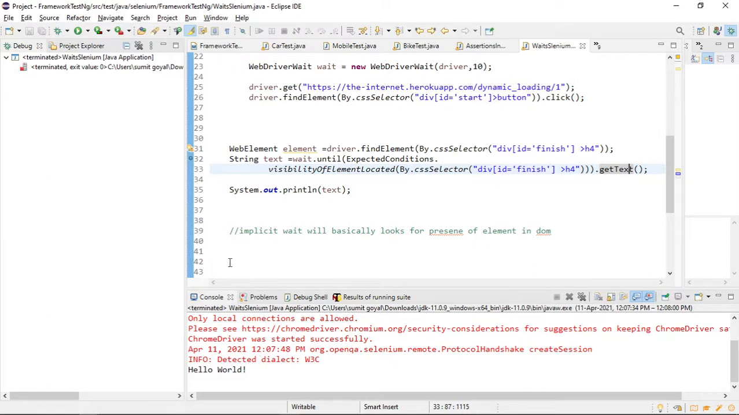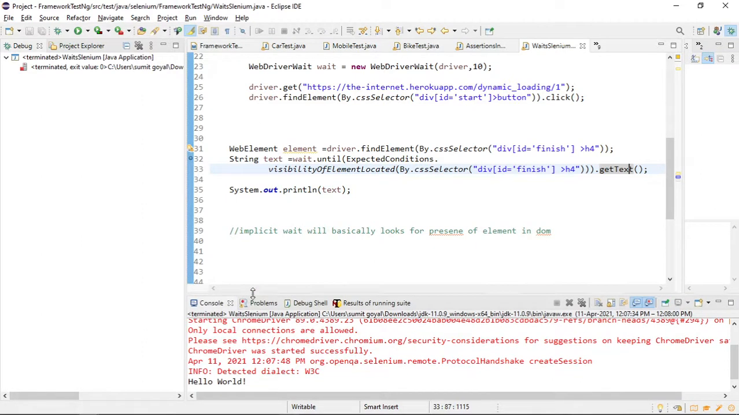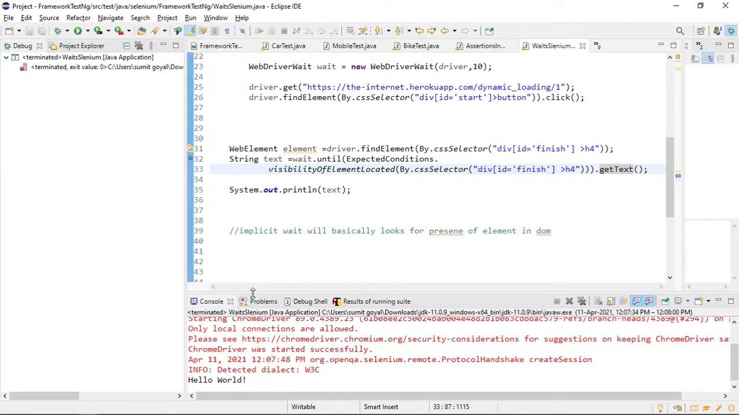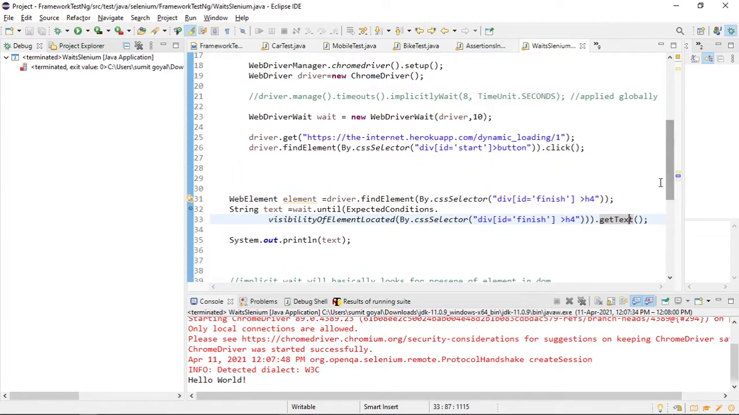Is it clear to everyone? Sumit, in this case, the implicit wait will not work at all? That's my question. Will it not work at all? Because earlier we got the output using implicit wait. No, no, we did not get. Let me show you again.